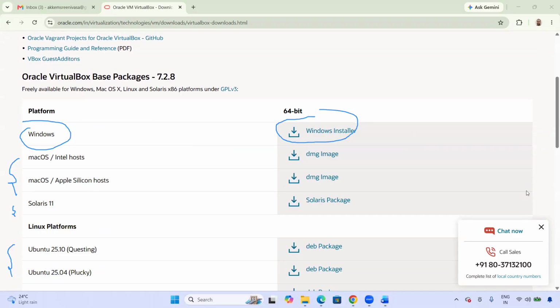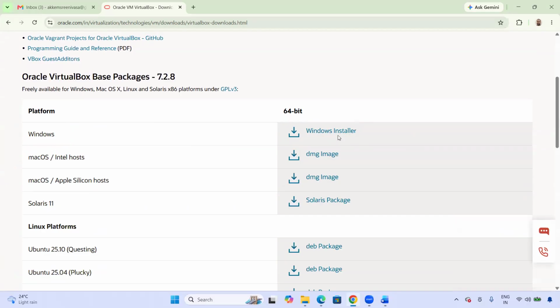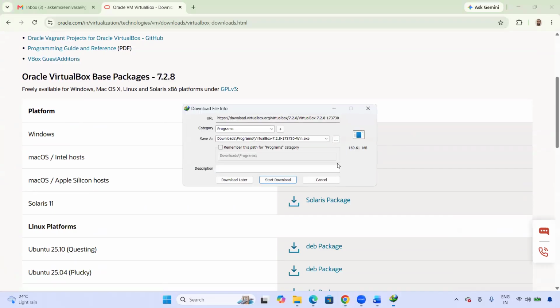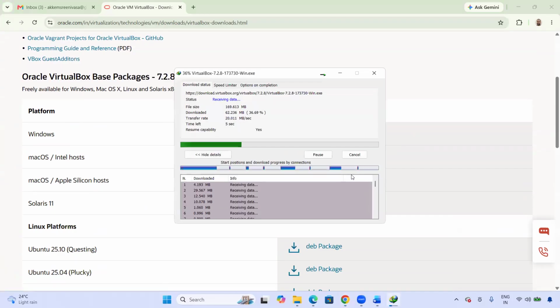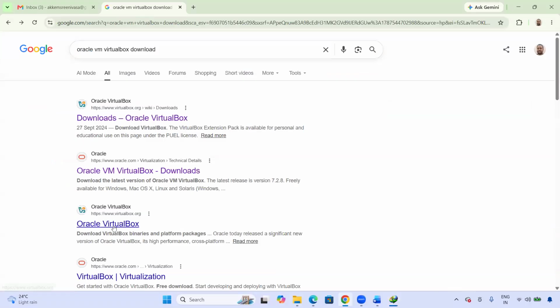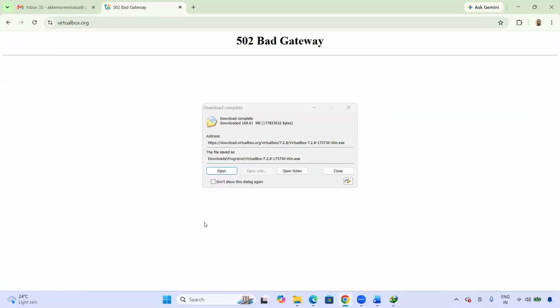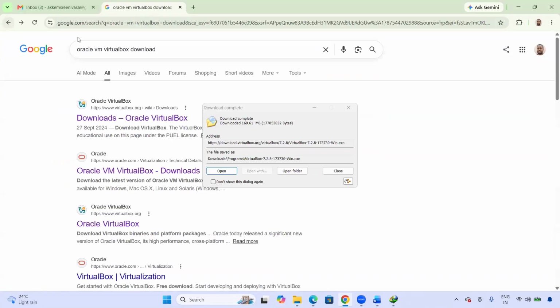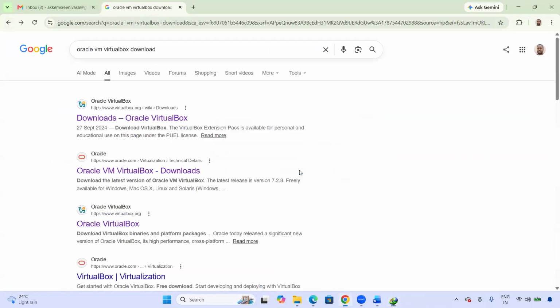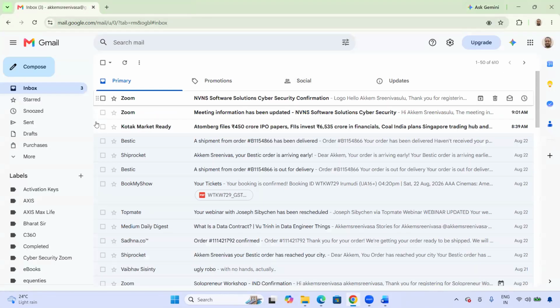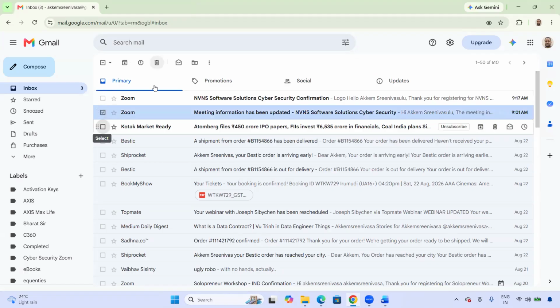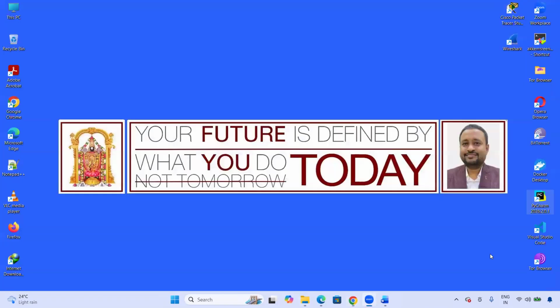Okay, let's see. I am downloading the Windows supported one. Click on this downloads, then it starts downloading. Or you can see the next link also. Click on Oracle VM VirtualBox. Okay, we see later. Open the folder, then start installing it. Open the folder, and then we are going to start installing this one.